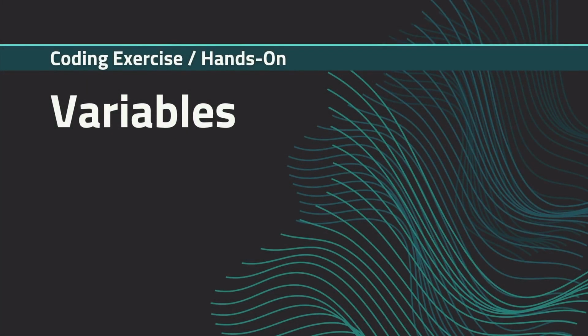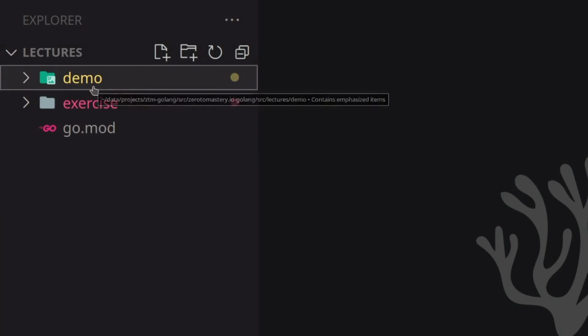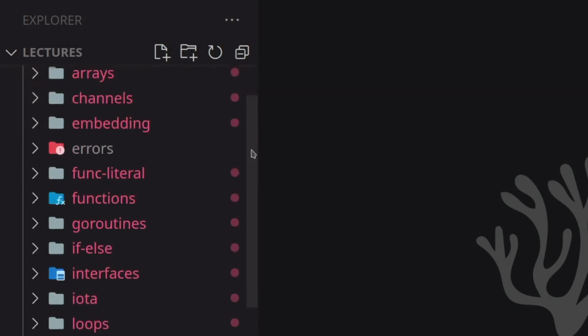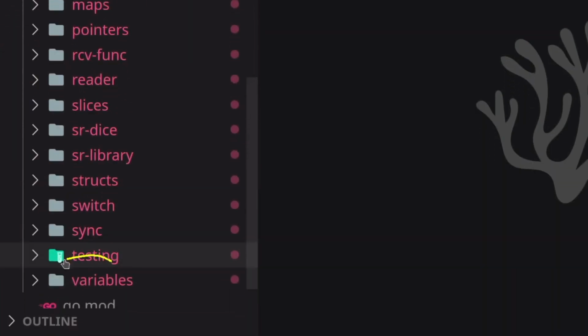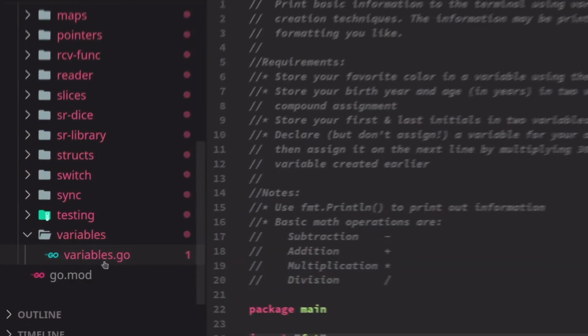In this coding exercise, we'll be going hands-on with variables. Once you're ready, fire up Visual Studio Code and let's go. Once Visual Studio Code loads, we're going to click on the exercise folder. We're doing variables for this exercise, so we'll click on the variables folder and then double-click on variables.go.